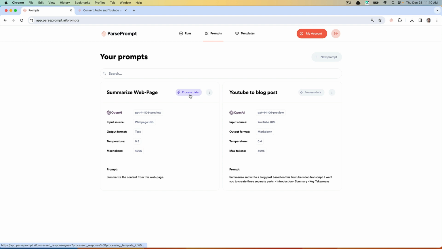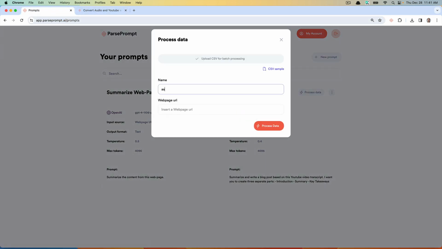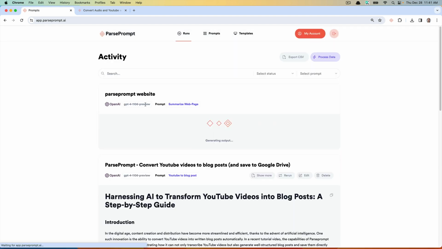Now what we want to do is we want to process data against that prompt. So to make things fun and easy, I'm just going to take the ParsePrompt website, and I'm going to use that. I'm just going to give it a real name. We're going to input a URL, and we're going to parse this.